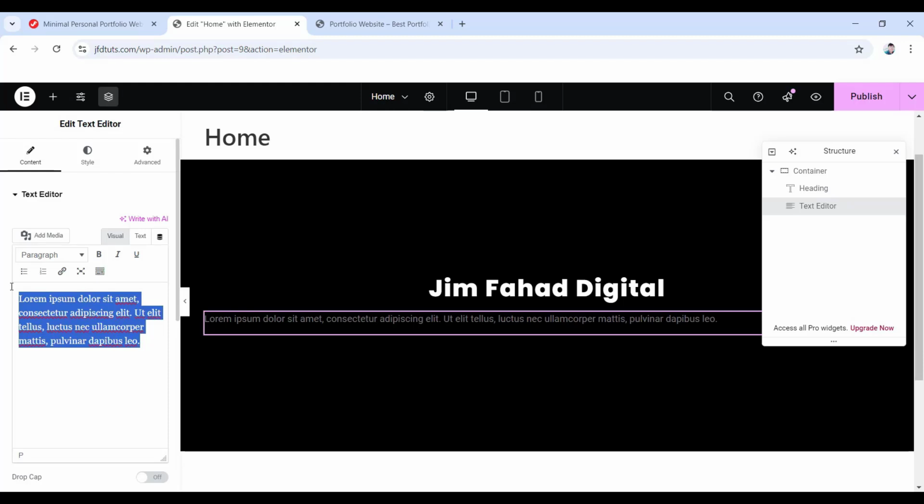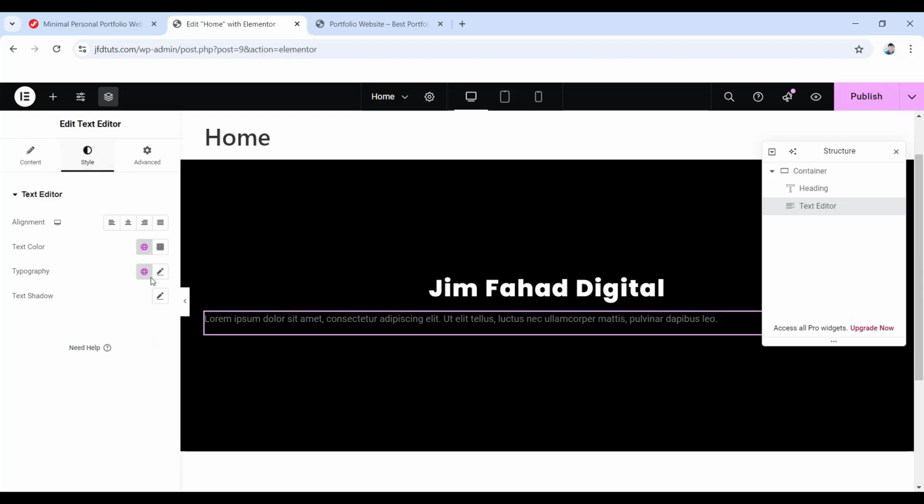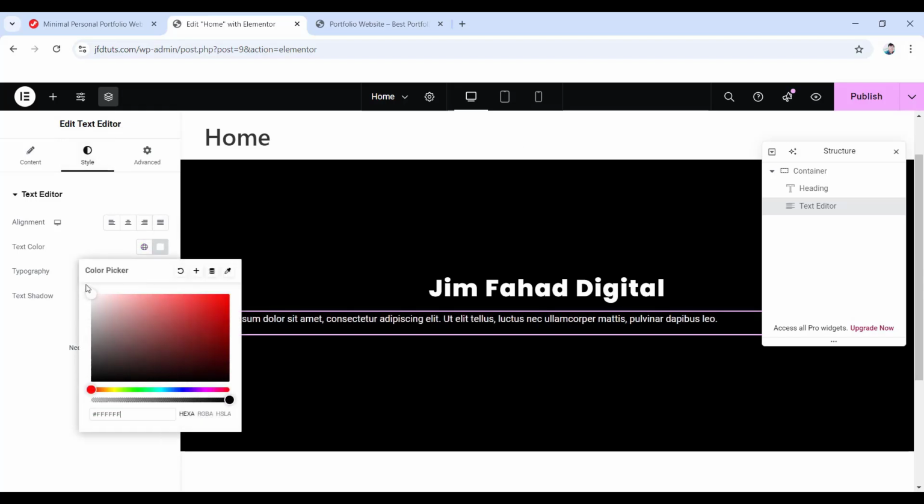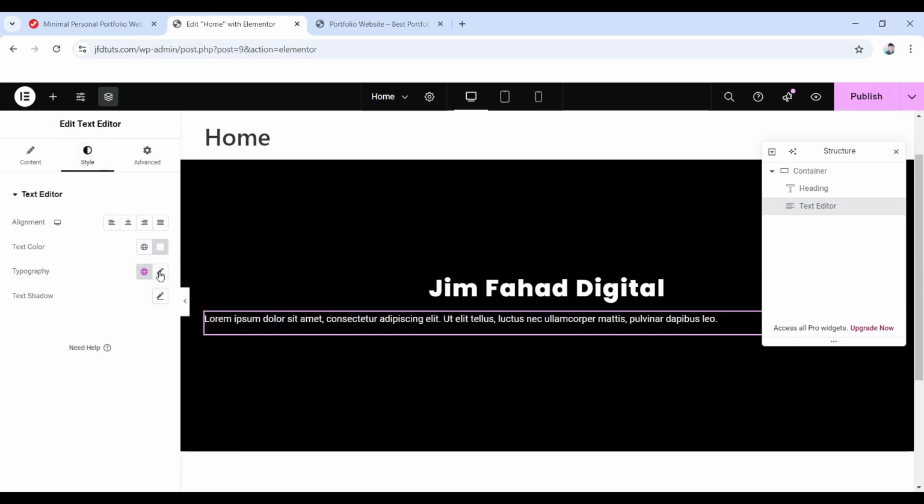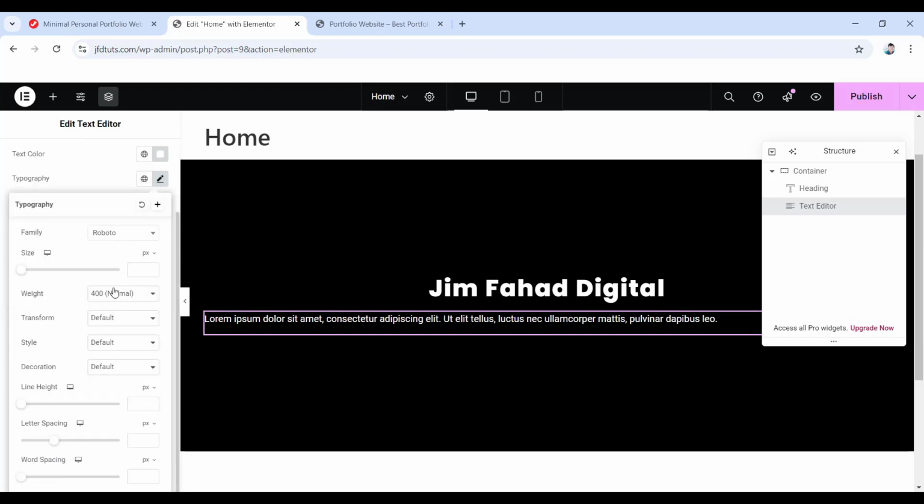Then if you want to do the styling of this writing, you just need to go to the Style tab. And just like before, you can change the text color, make it more prominent. Then from typography, you can play with all of these options. And since we've already played with all of these options, you guys already know what these options do.